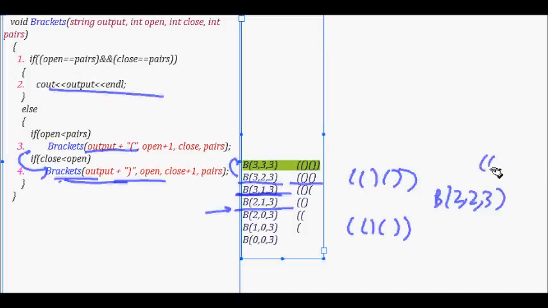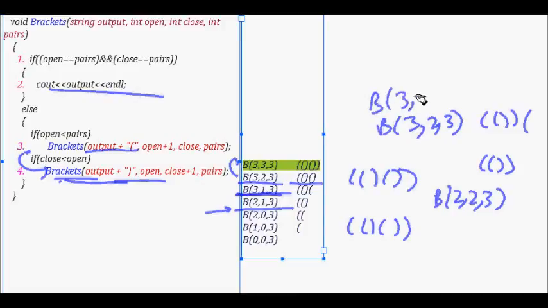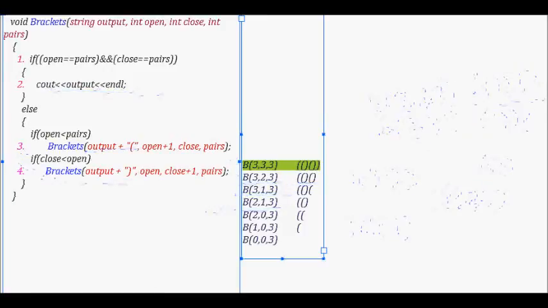b223, which means this and this is done. b2 comma 2 comma 3, I go there, and then what will happen, again it will go and it will do b3 comma 2 comma 3. So it will become like this, and again it goes with this argument, so it will become b3 3 3. So this is your next one which is shown here.